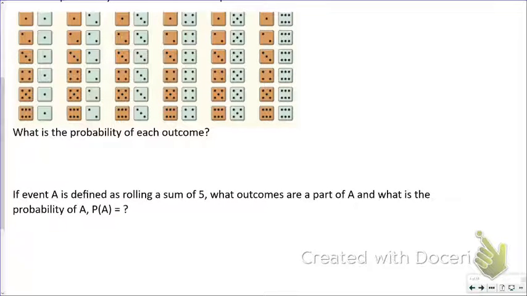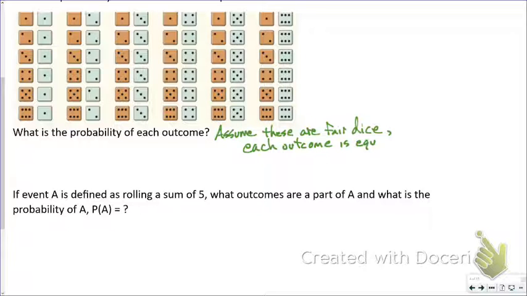So each outcome, if we assume these are fair dice, then each outcome is equally likely. So that means for any one outcome, there's a 1 in 36 chance. All right.